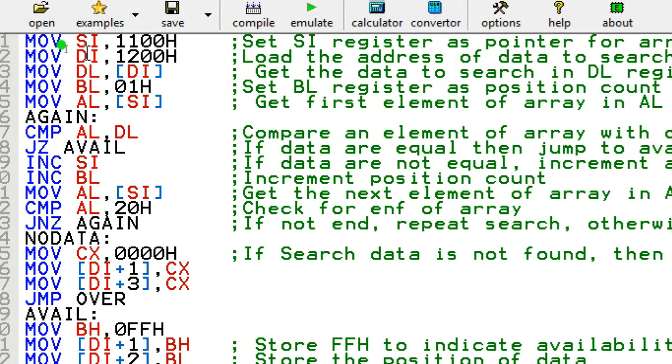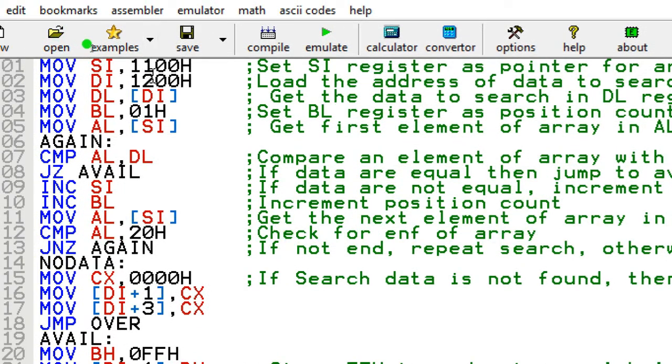In this program, first of all, I am going to store our set of data in a particular memory location. It is the array. What is the memory address? The starting address of the memory is 1100H. This memory address is moved into the SI register, that is, the source index register.